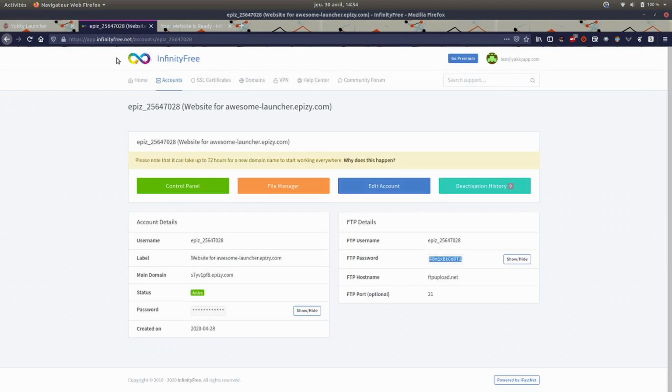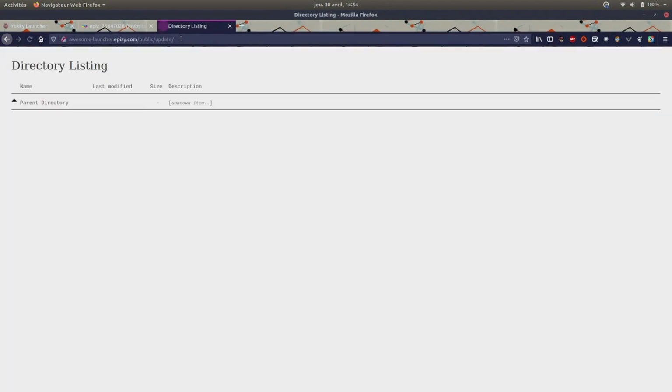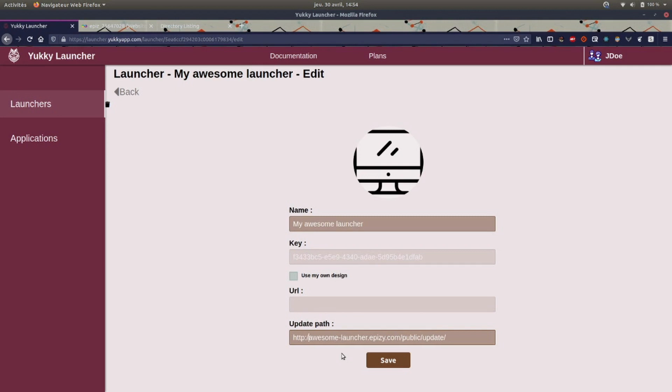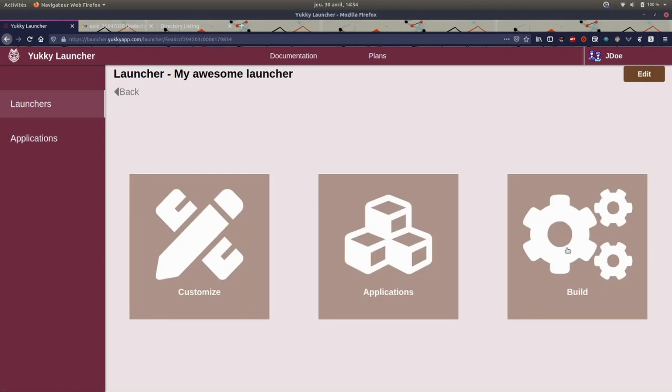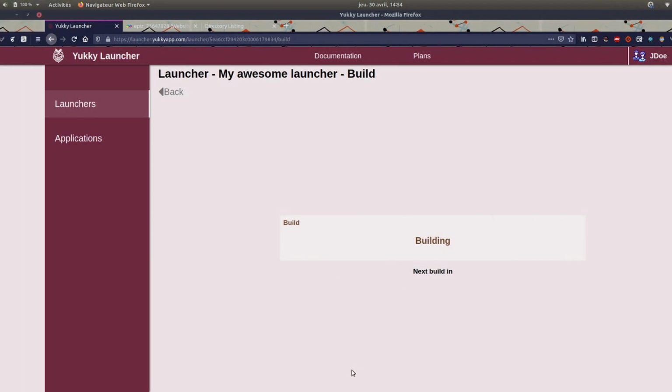I don't know if it's an HTTPS. Well, I'm not sure. No, it's not an HTTPS. So that's it. It will work with HTTPS too. It's not a problem. I can hit save, and now what I must do is rebuild my launcher. So let's go there and let's build it, and I will continue when the build will succeed.